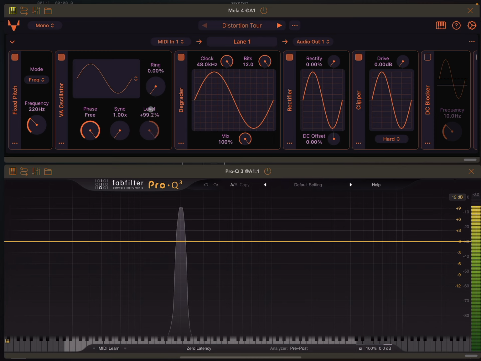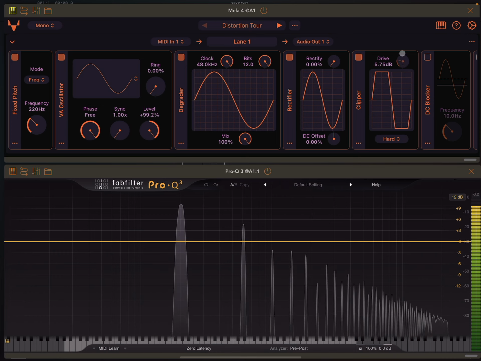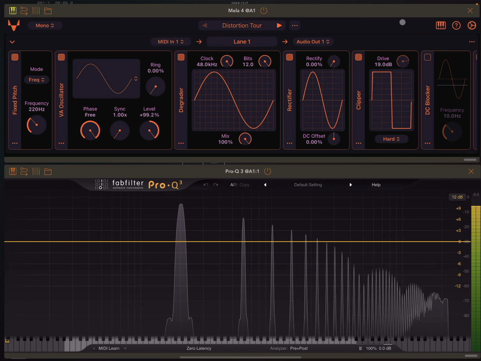Now let's talk about Clipper. It offers 4 algorithms for clipping an audio signal when it goes above 0 decibels. When the signal's amplitude exceeds this threshold, the hard clip algorithm reduces the amplitude to match the threshold value. The higher the drive, more aliasing is introduced to the signal.